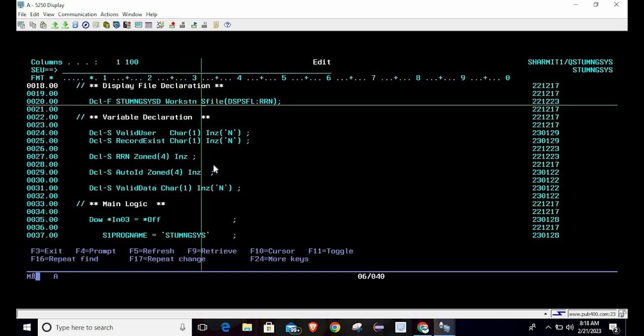As we have already declared a subfile there, to use that subfile we will write the keyword SFILE, and inside that we pass the subfile record format name, which is DSPSFL, with one RRN. What is RRN? Whenever you want to identify any particular row from that subfile, we use RRN. RRN is a relative record number.